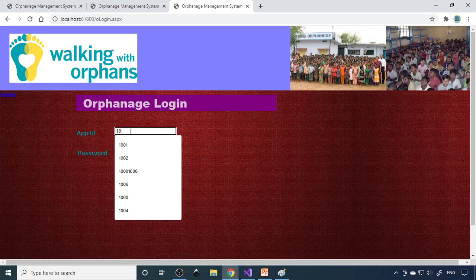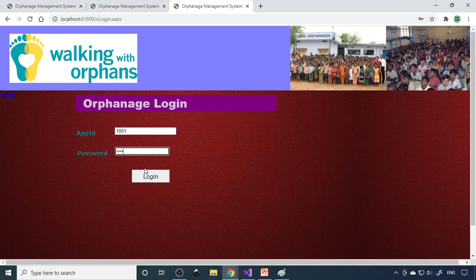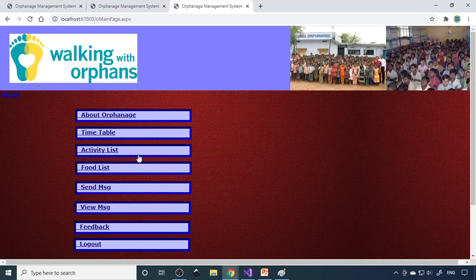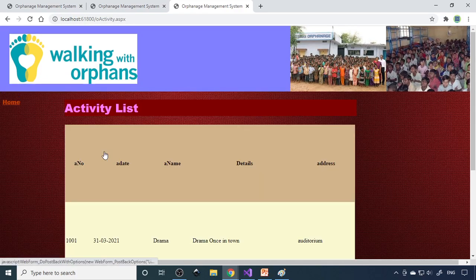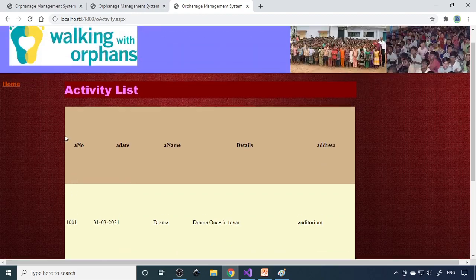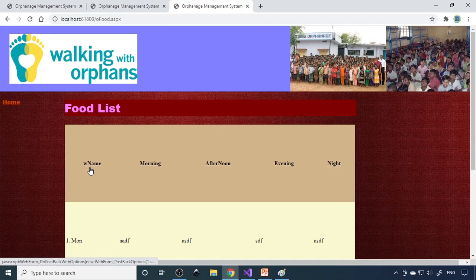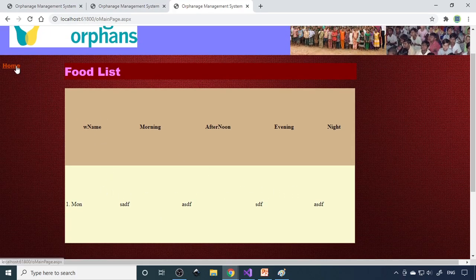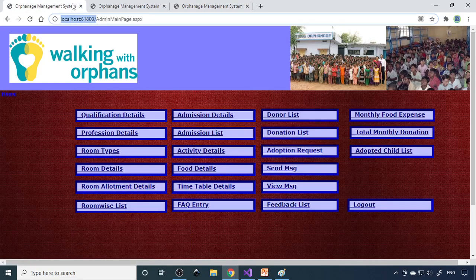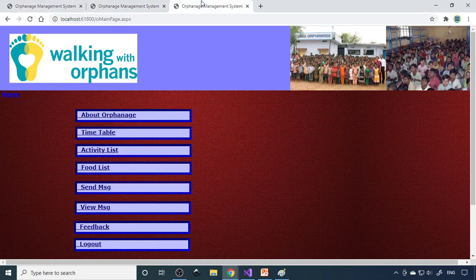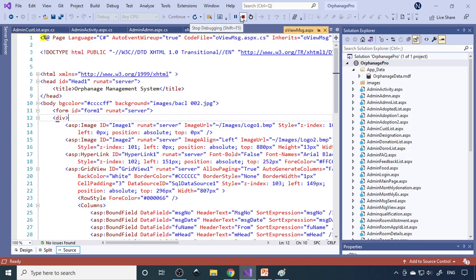So here is the application ID and the corresponding password. Here they can see the timetable for each day. Then activity, any activity, they can view it. And then food, what food they will be served on that particular day, they can see. And send message, view message, and they can also send feedback. Right, so these are three modules: admin, donor and student. Therefore if you manage all these things, I think it serves the purpose.